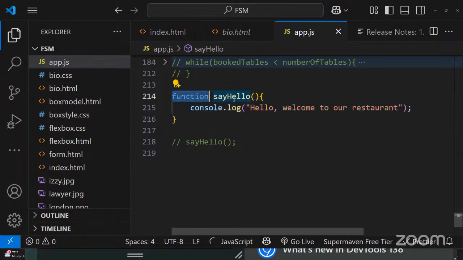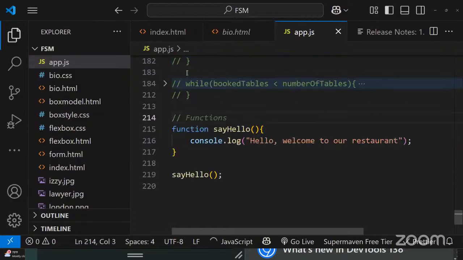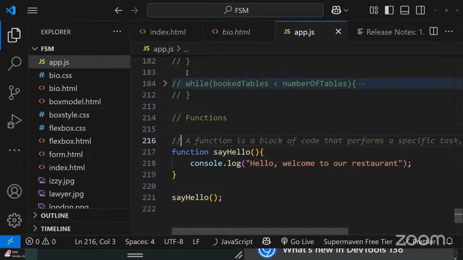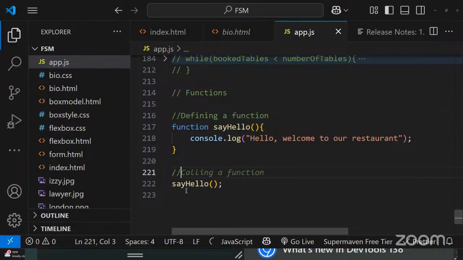So we use the keyword function, and then we type in the name of the function. We use opening and closing parentheses, and then after that we add curly braces, and then we log. This is how we call a function. So here we're defining it. Function definition. So this is how you define a function, and this is how you call a function.